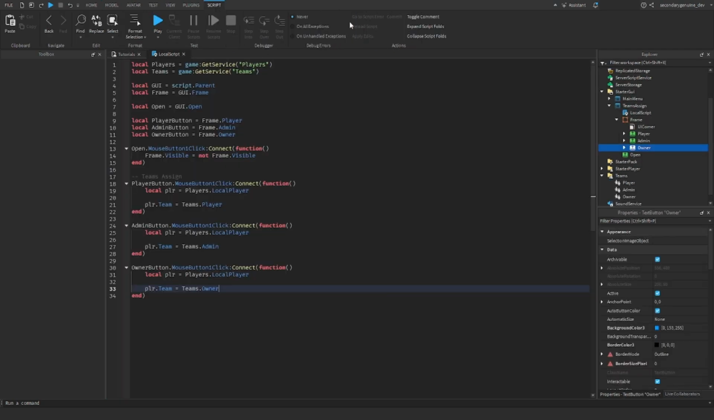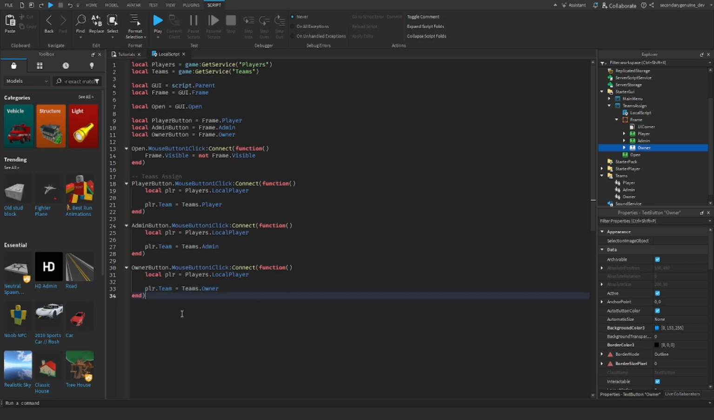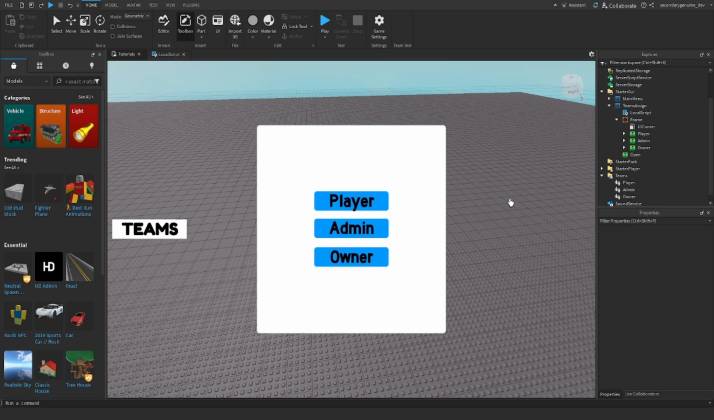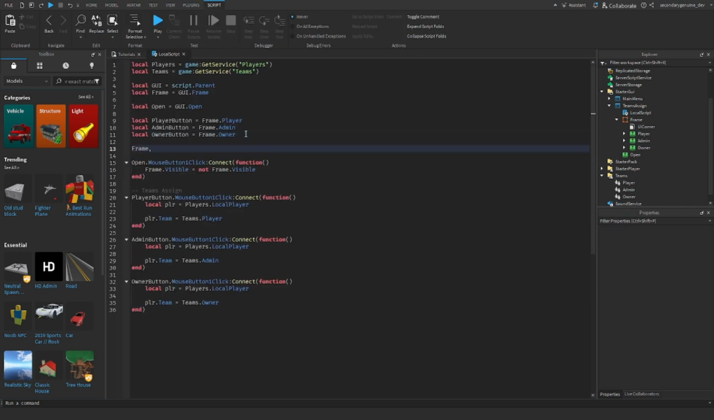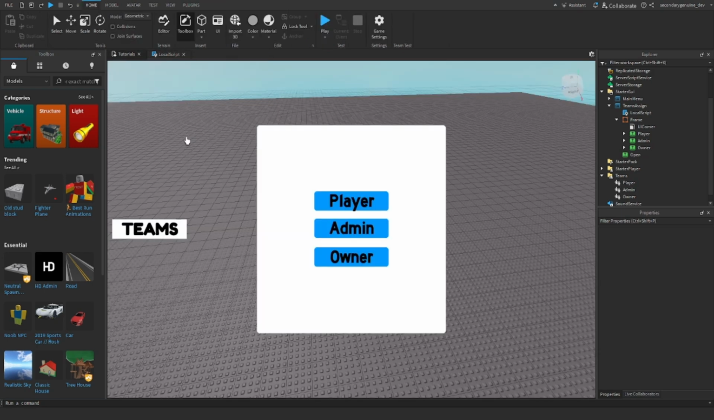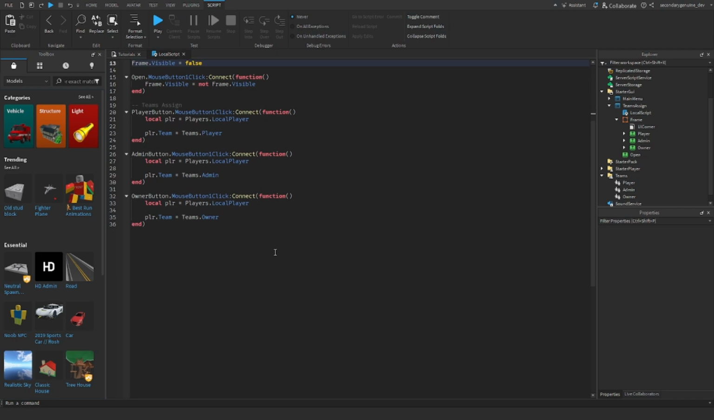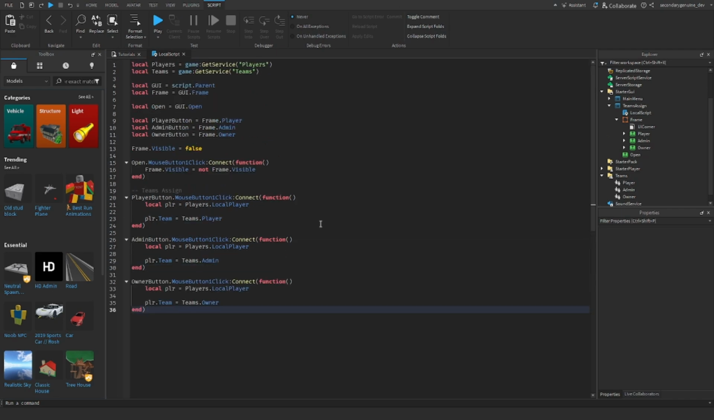Basically like that. But currently, when you first load into the game, you are a player. Surely you would want some people to not be in the player team, right? That is exactly what I was thinking. So currently, I'm going to set this frame to be false and invisibility. But now what we need to do is stop the player from being in the player's team if they are too powerful or too high up.